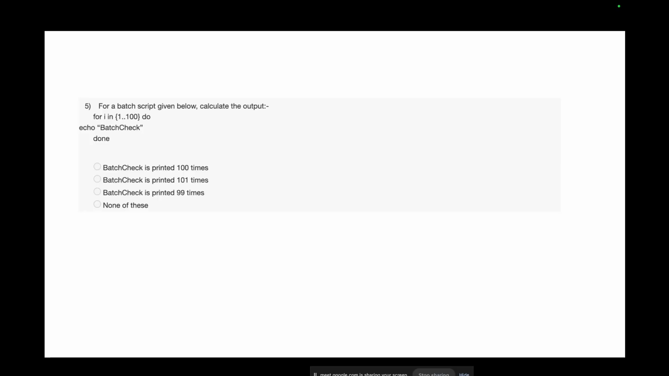In this case, the intuitive answer would be it would be printed 100 times, but there is a syntax error here. You have to put a semicolon before do. So there is a syntax error here. If you put a semicolon there, it will print 100 times. But since there's a syntax error, this will give you an error. This will not print anything. So none of these is the answer. Okay, moving on.